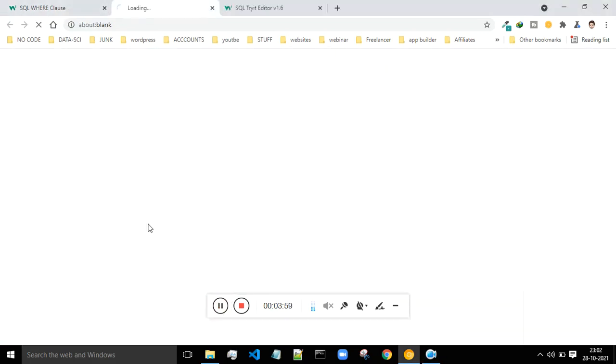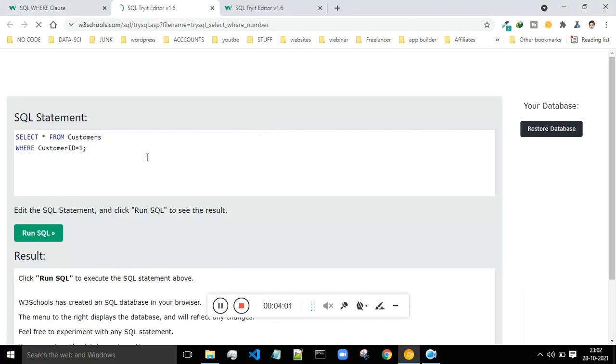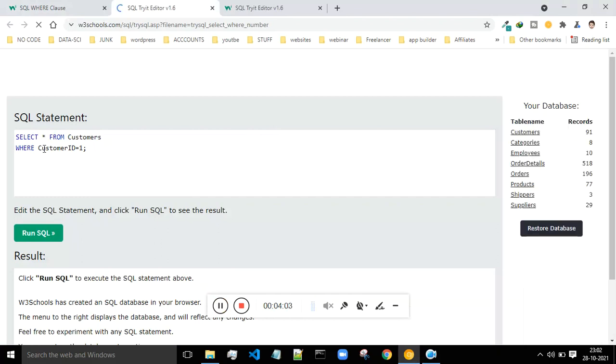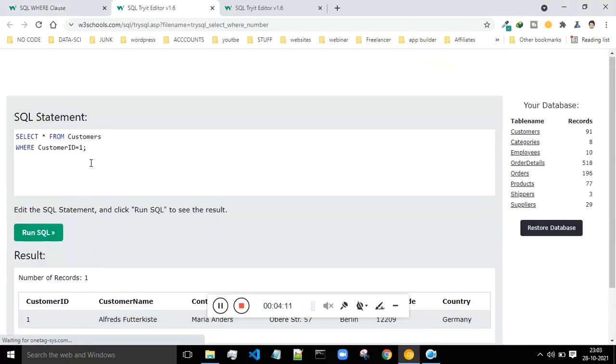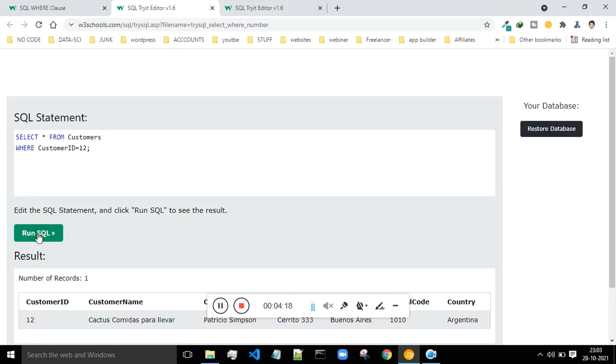Okay, so this is another example. Over here we are selecting the customer who has the ID as 1. As can be seen, we have selected the customer with ID 1. Since this is numeric data, I have put the number directly as 1. I can select the customer who has the ID as 12.